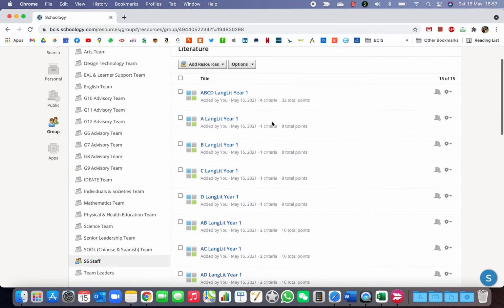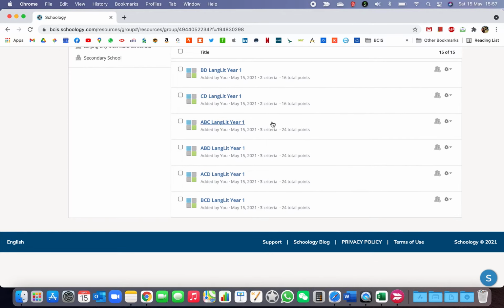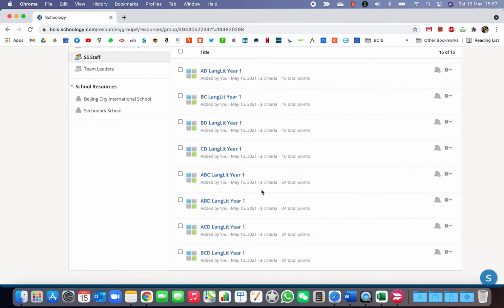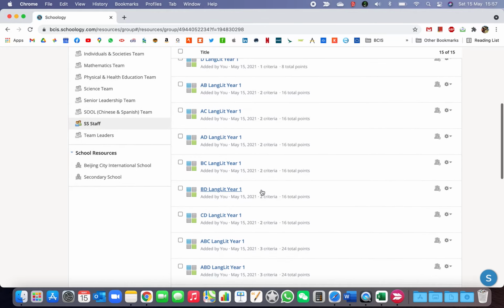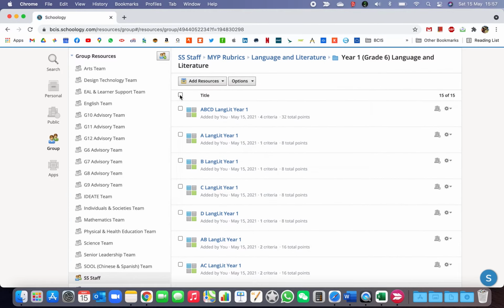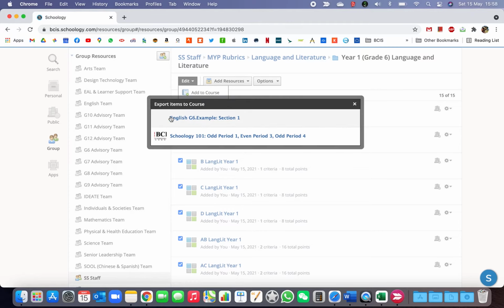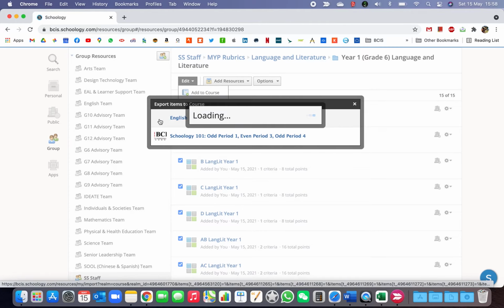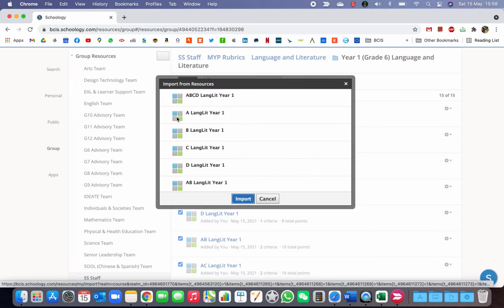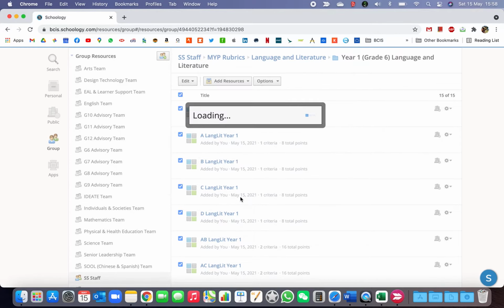All right, and here you will see I've already pre-built 15 different rubrics for you that have every possible letter combination that you might want to use. So select all of them and then click Add to Course. Choose which class you want to add that to. And they're all there, so click on Import.